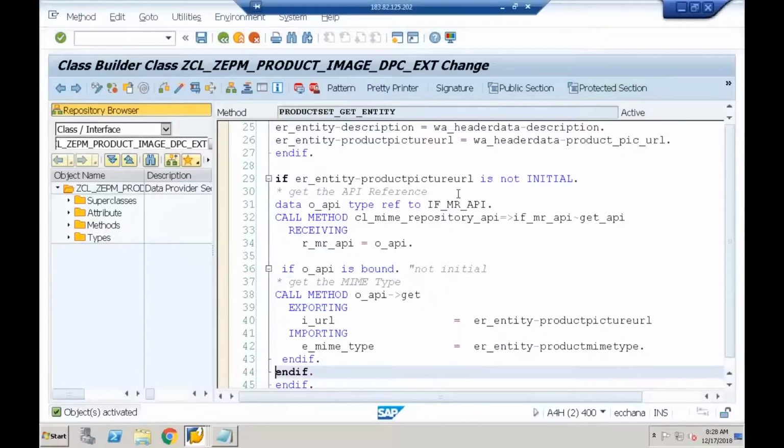So how to get the type of the image? There are two steps. You have to call the static method get_api of so and so class, which will return the reference of so and so interface. Using that interface reference, you have to call the get method, which will take the URL of the picture as input and returns a MIME type. Done. Let me save it. I'll debug, it will be clearer.